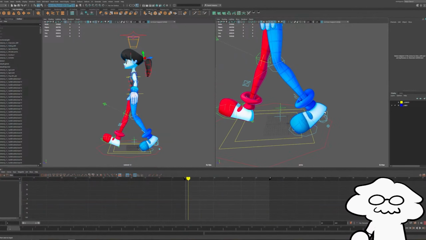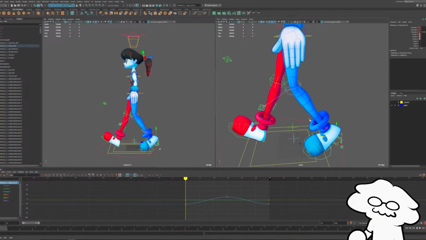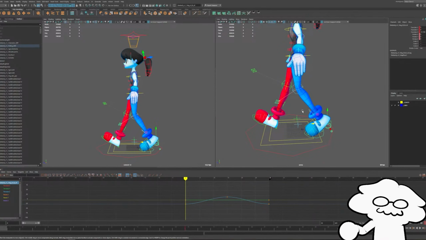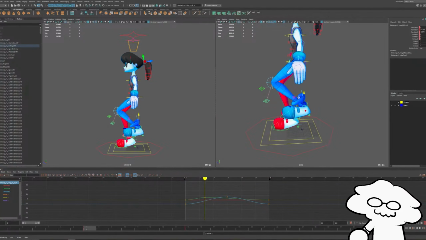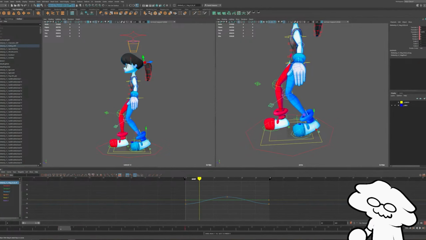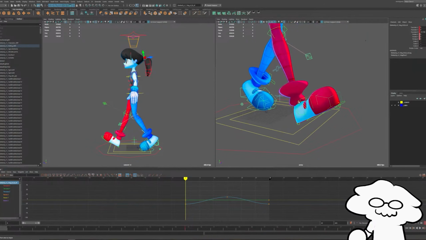And then we're also going to raise up each foot. So I have foot roll and I have the feet moving in place. And then we'll also raise this one up. Oh, we're actually going to keyframe each of the feet at frame 15 as well.